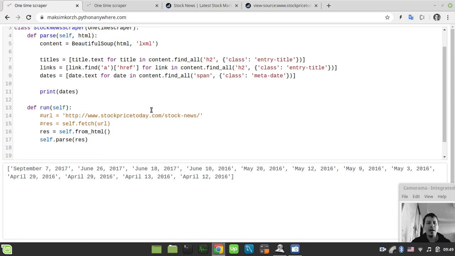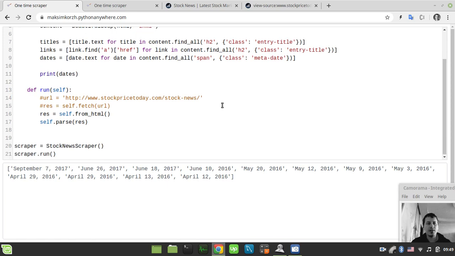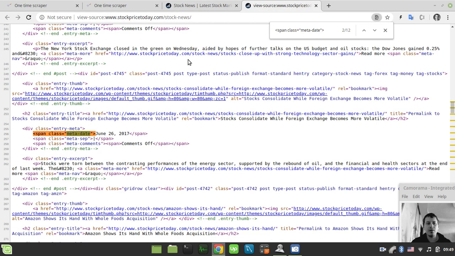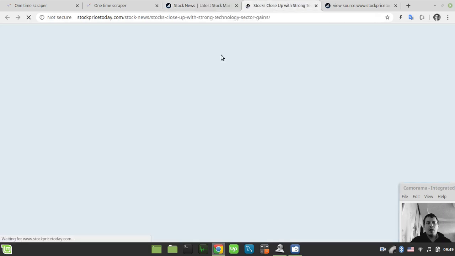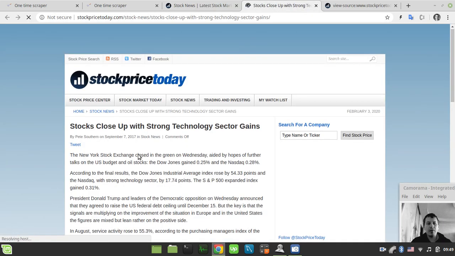Okay, now what we need to do next. The very last element left for us to scrape is the description, basically the article body here.